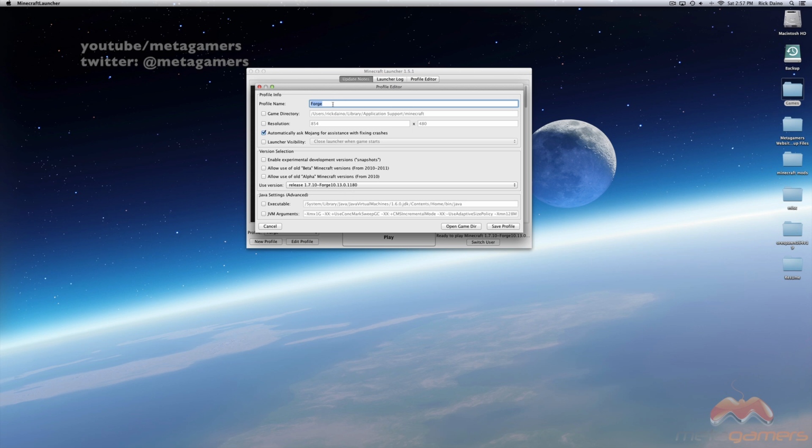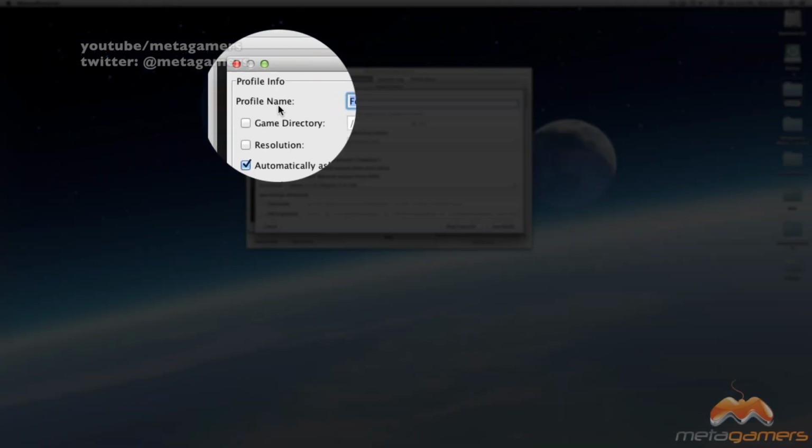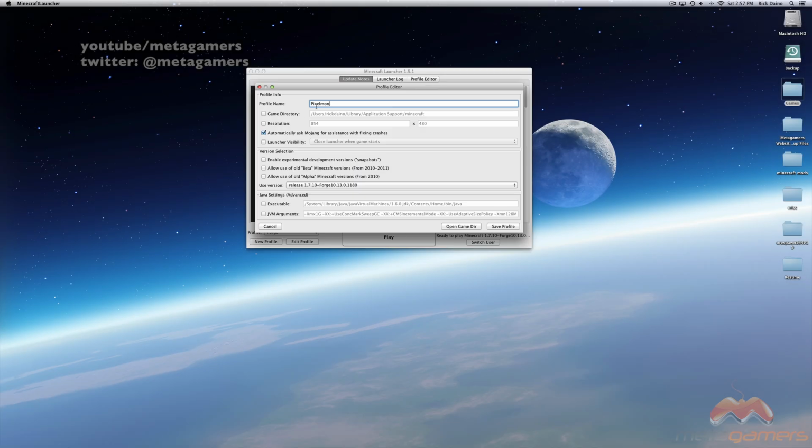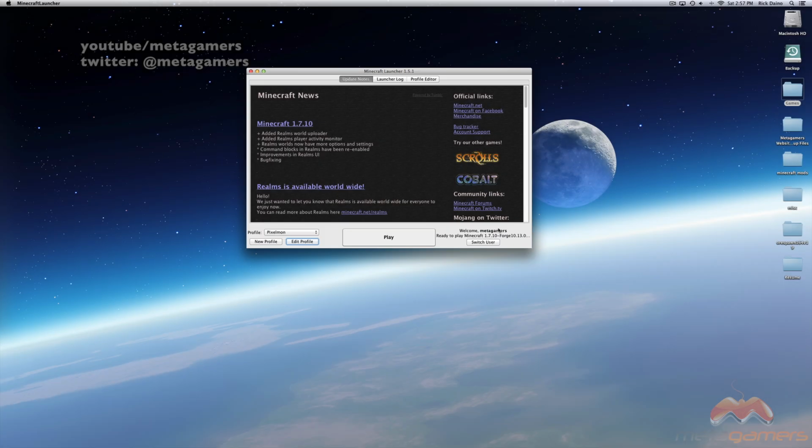What I like to do, and this is a really good practice, if you've got a lot of different mods that require different versions, is I like to change the name. So if you see profile name here, what I'm going to do now is change that name from Forge to Pixelmon. P-I-X-E-L-M-O-N, and now move down here to save profile.